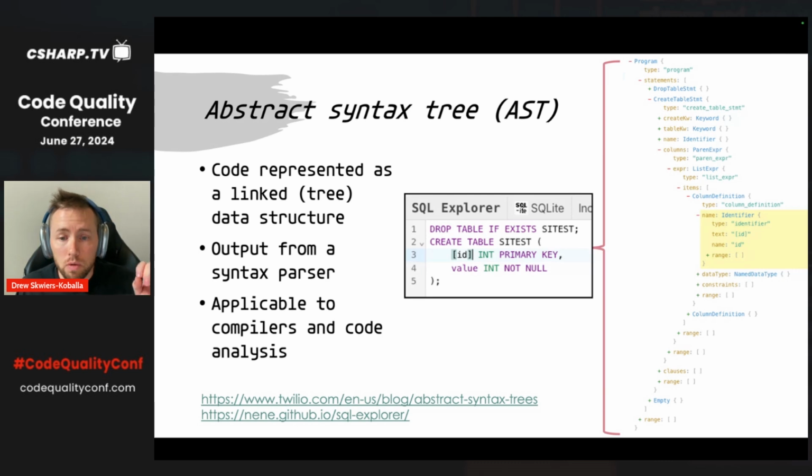Within the tree at the top level, notice that we have two statements in our SQL code. The first one is the first line, where it says drop table if exists. That one is collapsed in the Explorer. Then I've expanded out the create table statement, where I have a couple different keywords, the create keyword, the table keyword, and then an identifier for the name.